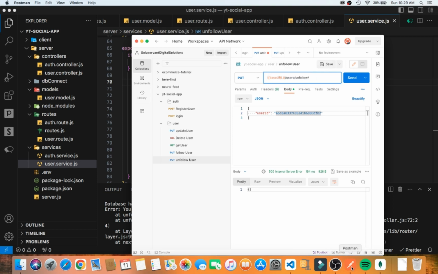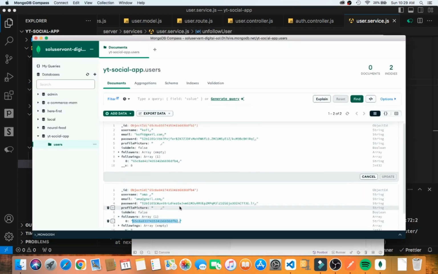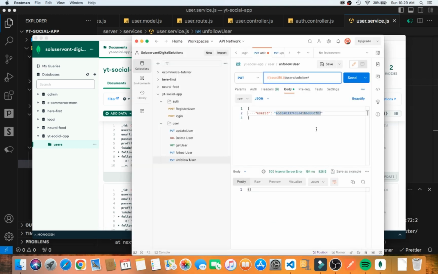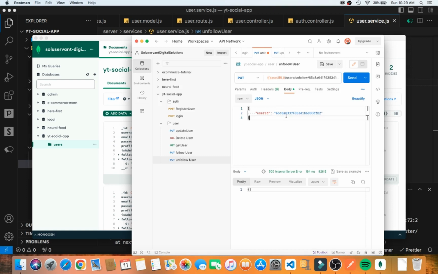So let's go to the database. This is Amma. So here's Amma, and then we are trying to unfollow Amma, right? So here I can take this and place Amma here, and I would rather come for his ID and place it here. Okay, then let's check. Okay, then we can now send.